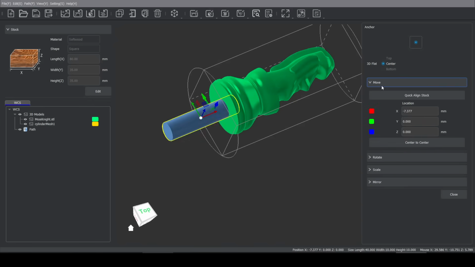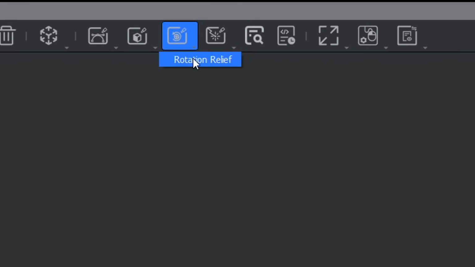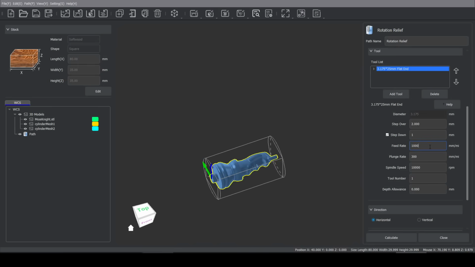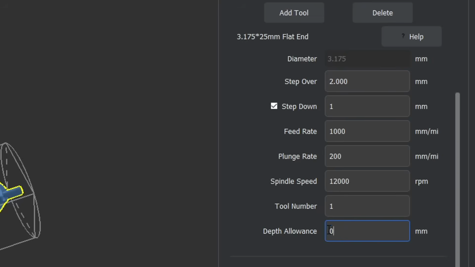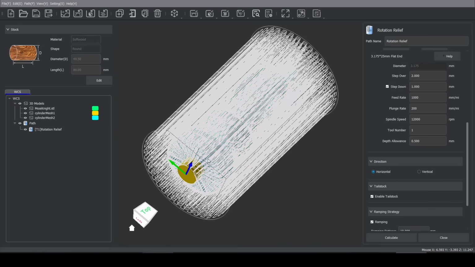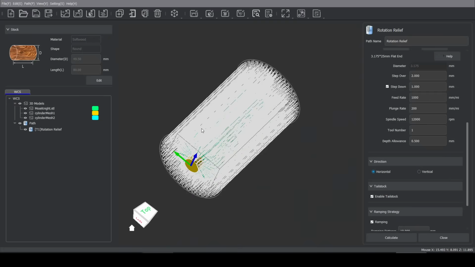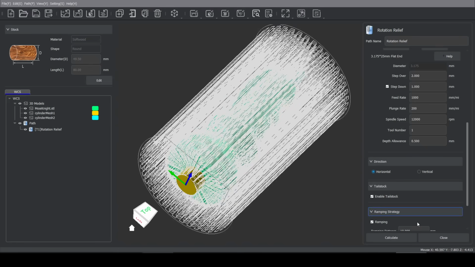After importing the STL and setting the stock, you can use the creation tools to add cylinders at the top and bottom to support the model, and this is handy because you don't need to do it in CAD. From here, we add a rotation relief toolpath, going for relatively aggressive settings and giving a depth allowance of 0.5 millimeter, which is going to leave a skin behind. Here is a preview of the toolpath, and I set the direction to horizontal, so the cutter will go from left to right across the model and rotate it between each pass.